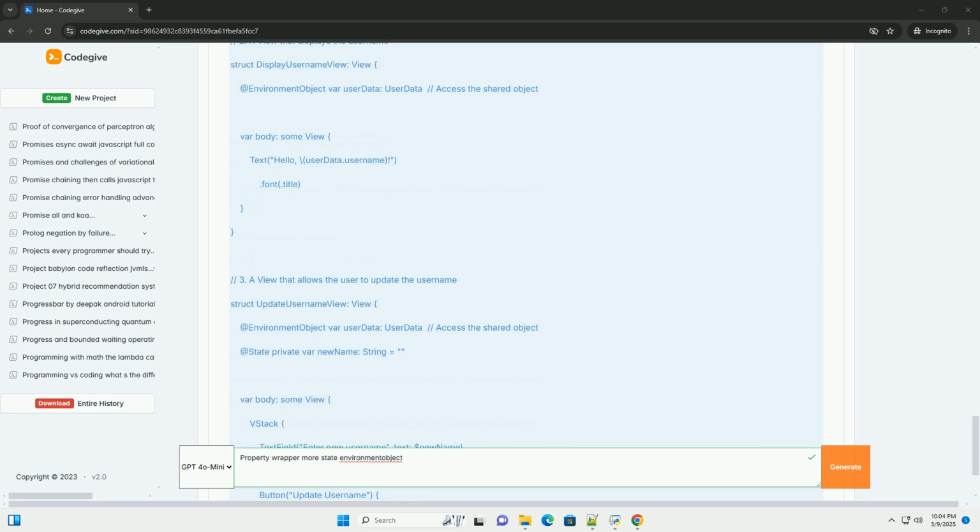C. Steps for using @EnvironmentObject. 1. Create an ObservableObject. Define a class that conforms to the ObservableObject protocol. This class will hold the data you want to share. Use @Published to declare properties that, when changed, should trigger view updates.